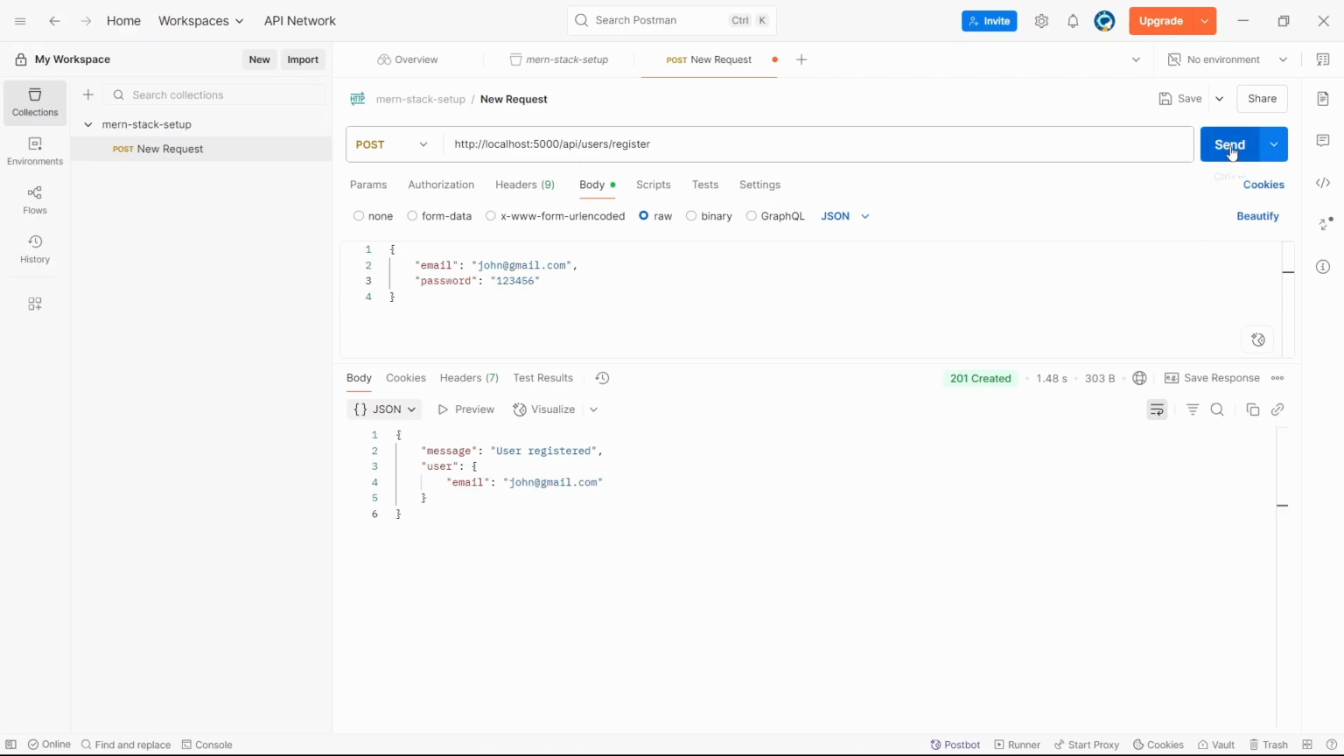So let's click send. As you can see, we have an error, we have conflict. So the request conflicts with the current state of the server, so it couldn't be processed. We have this message, user already exists. Okay, now let's try to remove this password property, and we should remove this comma as well, because as you can see, otherwise we will have an error. Okay, so let's click send, and as you can see, we have an error. Please provide all the fields.